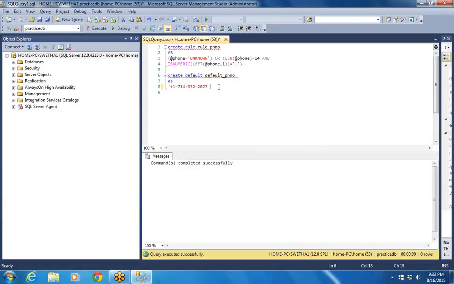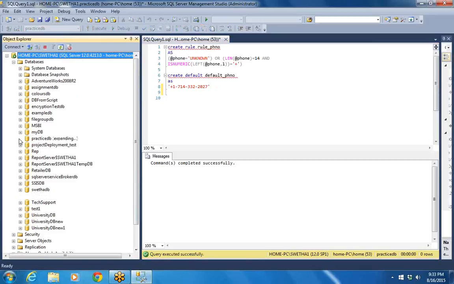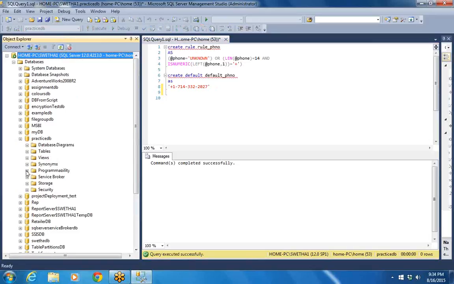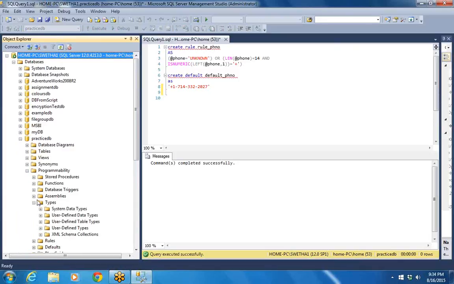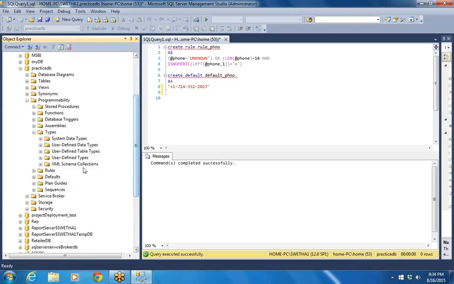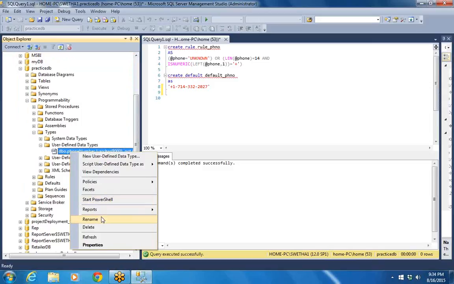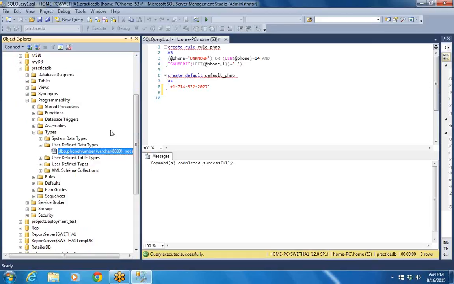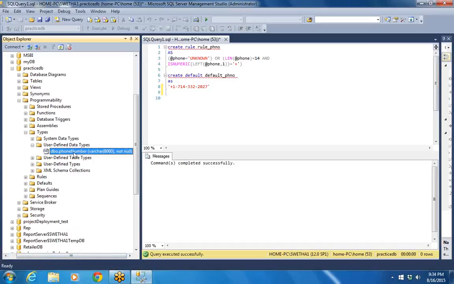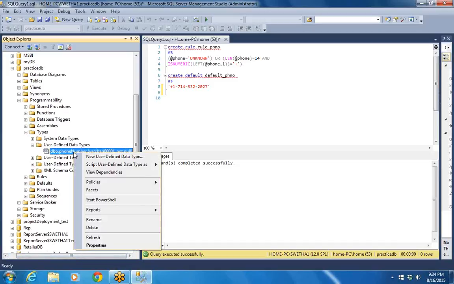Now open the previously created type. Open the user defined data types, right click on that, go to properties. Phone number you have taken as 8000. That should be only four. Modify that. Go with the properties.